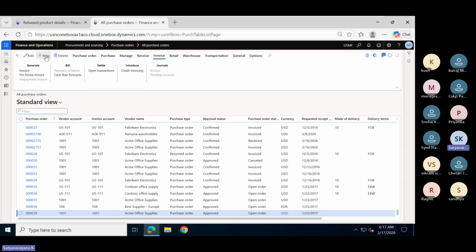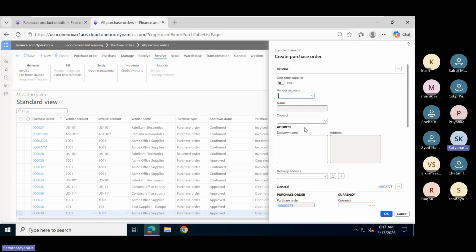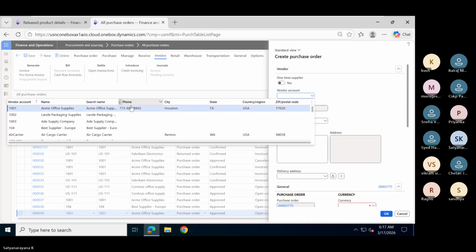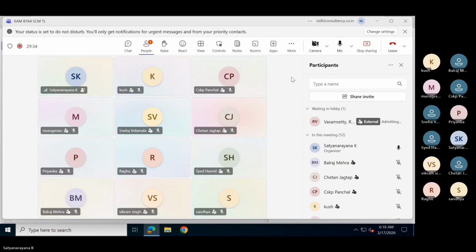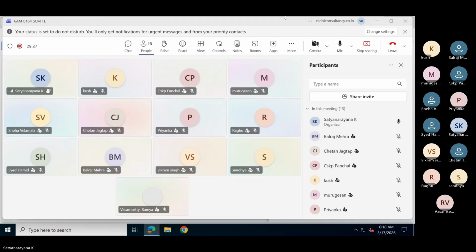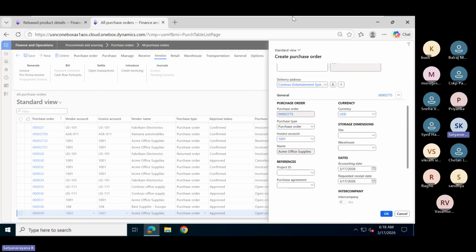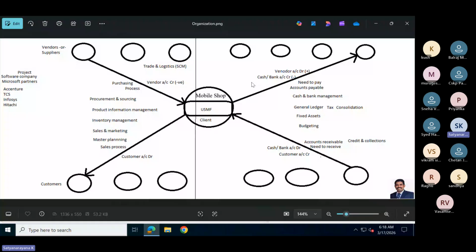I'm clicking on the New button and selecting the vendor. Look at this one. This is your company, USMF company. You are purchasing maybe from this vendor, or this vendor, or this vendor. This vendor is also a company. So, vendor or supplier.